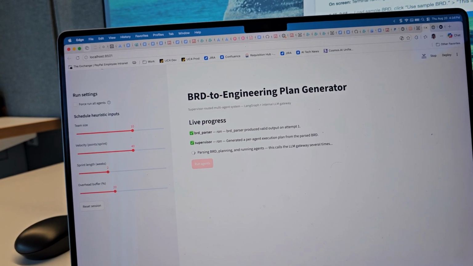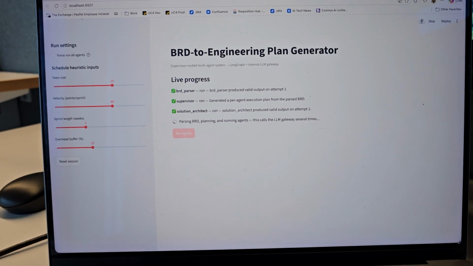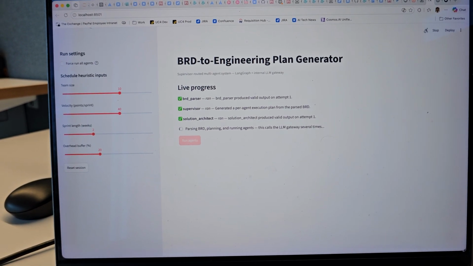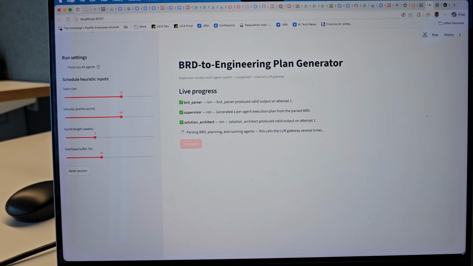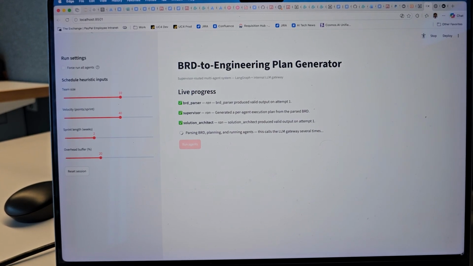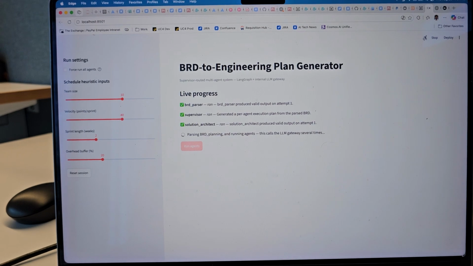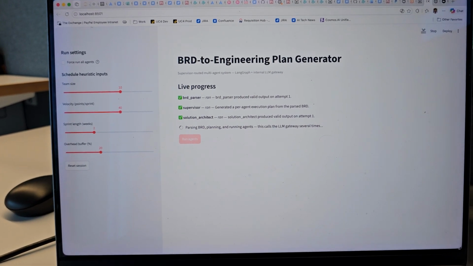This is covered in more detail as we go through, but now you see the BRD parser is done, the supervisor is done, and the solution architect, which is the heavy lifting, is also done. Now this sends the whole parsed BRD and solution to the rest of the 5 agents, which will take care of their respective order and responsibilities. This is going to take a while. I'm going to pause and fast forward this video.